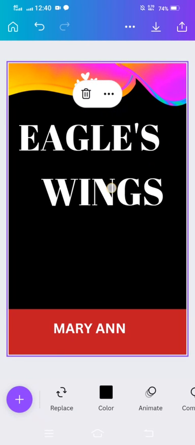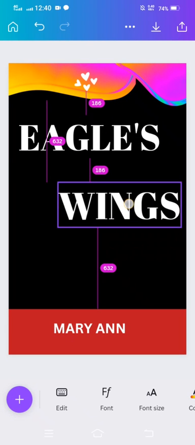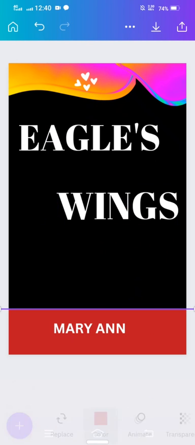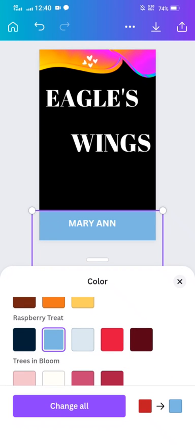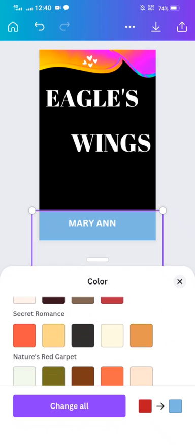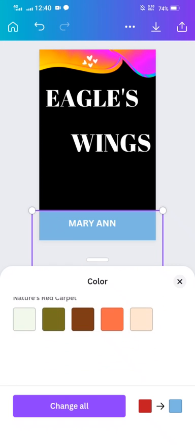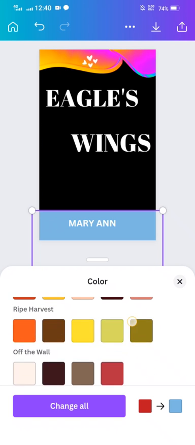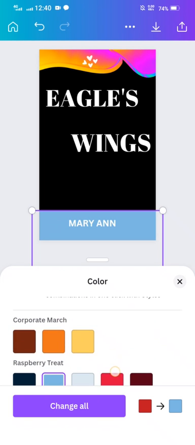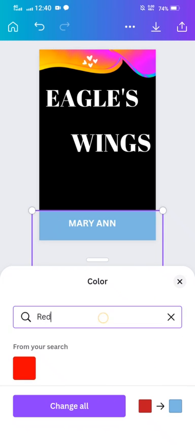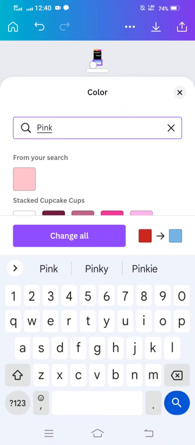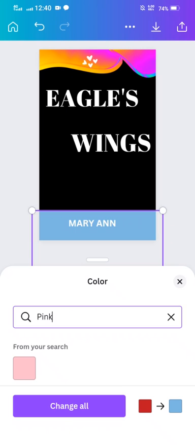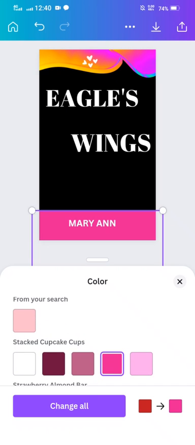So this is Eagle's Wings. Then just come here, change to a color you would like to use, an element of what you have designed up here. Maybe we can use pink. Let's search for pink. Let's see if it's going to bring some other designs of pink. Yeah, I think this goes.